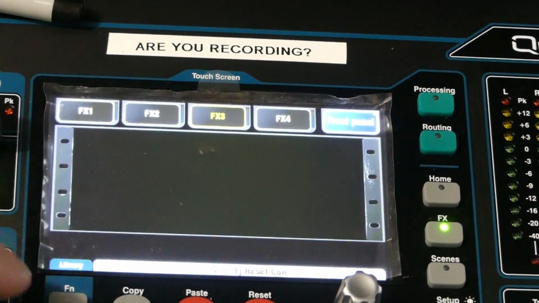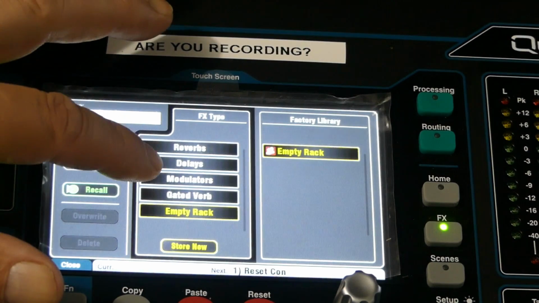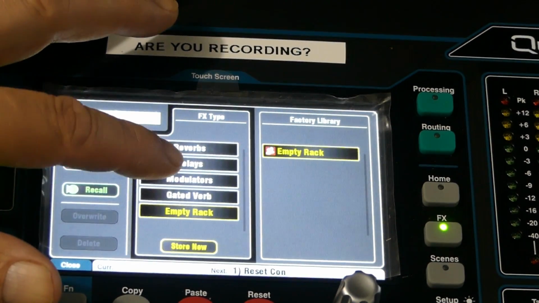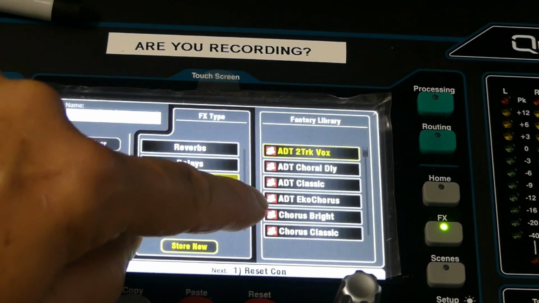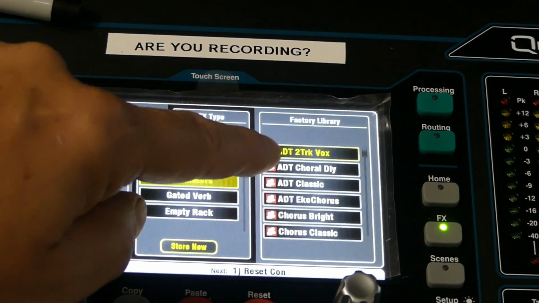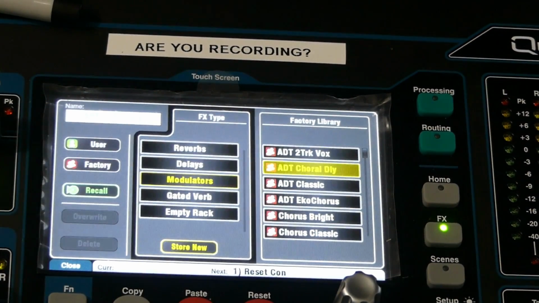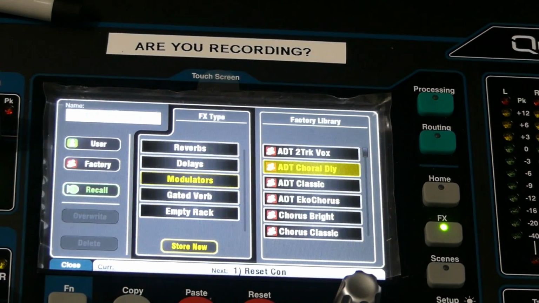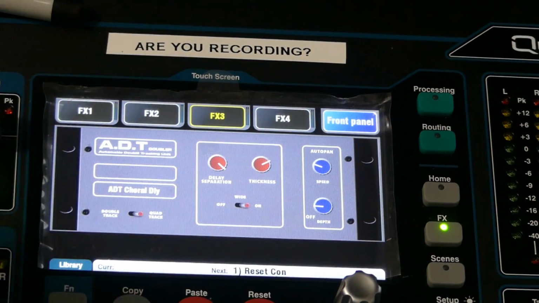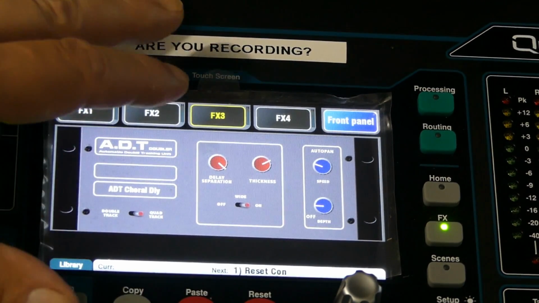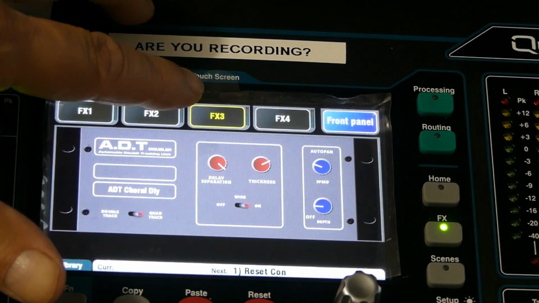All right, let's select our other button here. We need to select the effect that we want to use. And let's say I'm going to add something different here just so it sounds a little bit different. What is this here? All right, let's do the ADT chorus delay. Let's use that one. Now, this is probably something you wouldn't use, but I'm just going to use it here for the sake of the video. So let's recall that. All right, so here we have the setup over here, and this is for FX3.